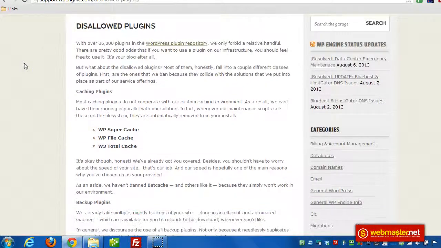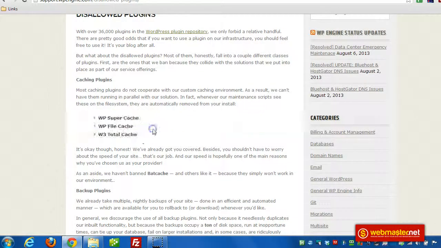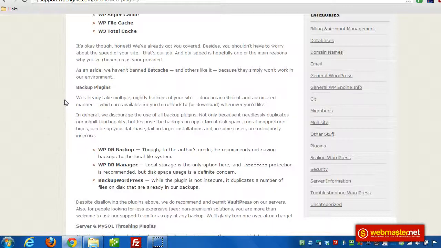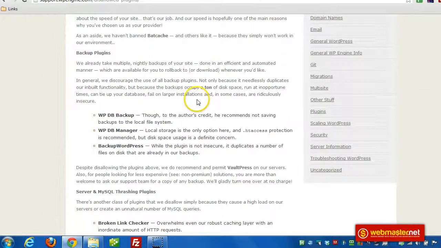WP Engine, for example, has caching built in already, which is the only reason why these three plugins are disallowed on their server. It's just redundant. They wouldn't be necessary, and that's pretty much the same reason for backup plugins. Although a lot of the backup plugins they say are ridiculously insecure, and they use up a ton of disk space. So as long as you're not storing the backups in the local file system, maybe it's okay. I mean, if a backup generates once a week or something like that and sends you an email with it, that might be okay.